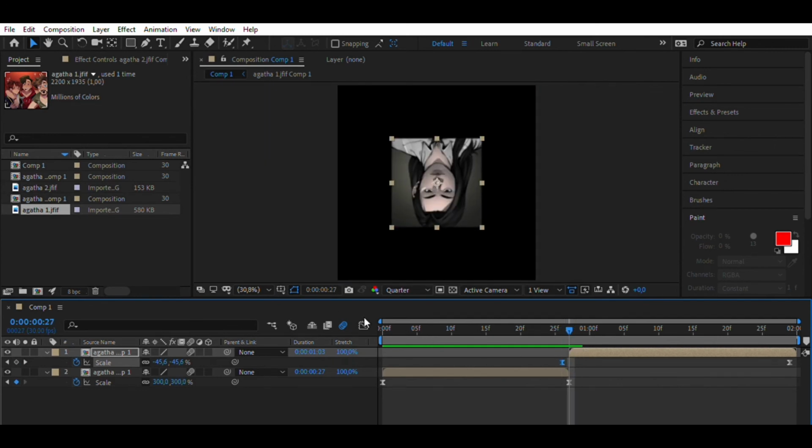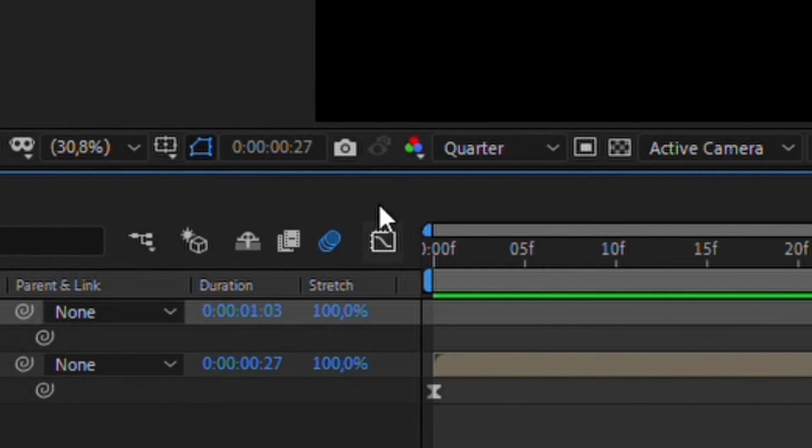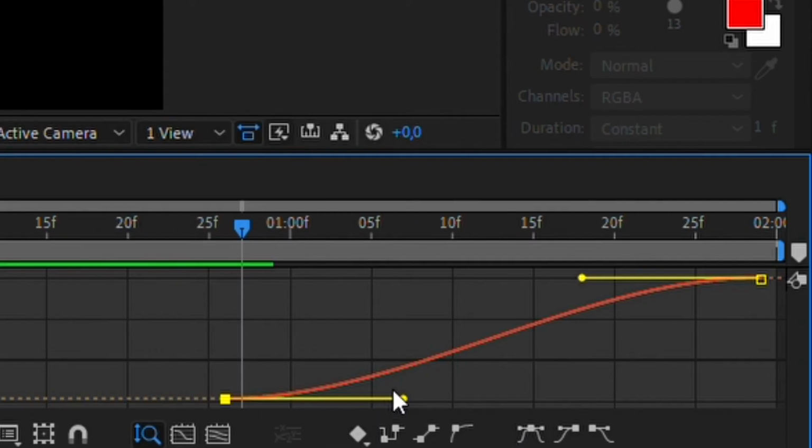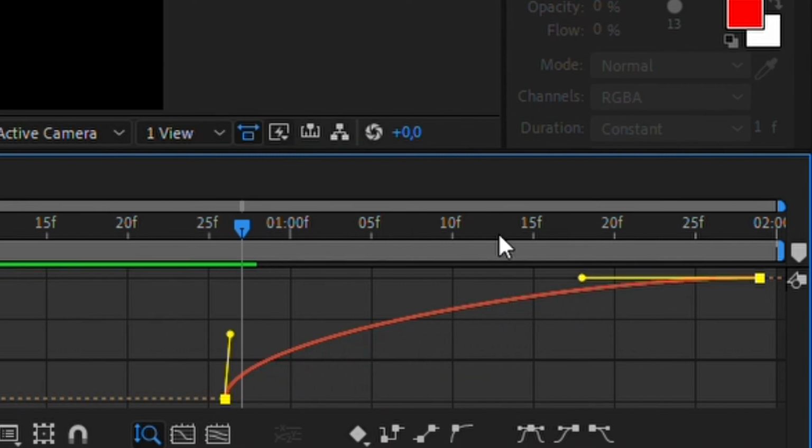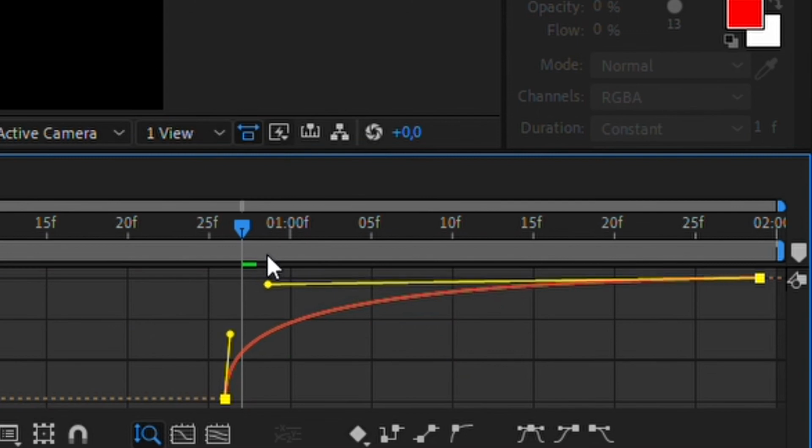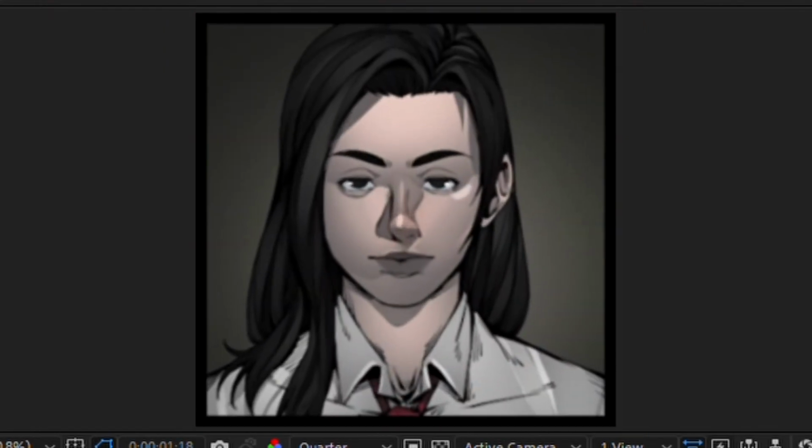Then, we are going to the graph. Remember in that clip that we did slow first and then fast? So in this clip, we are going to do it backwards. We're going to do fast first and then slow. So our transition will be clean and beautiful. But there's still something missing.